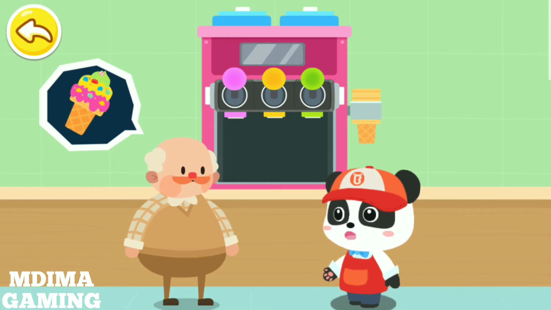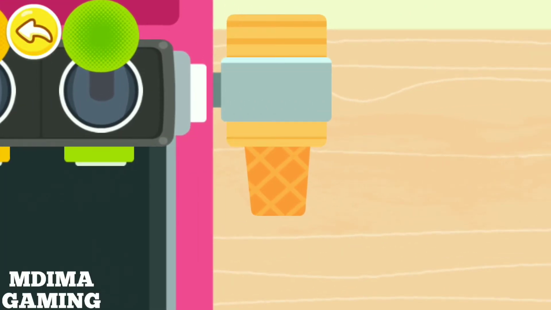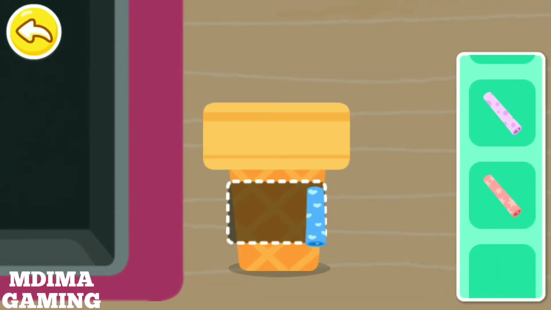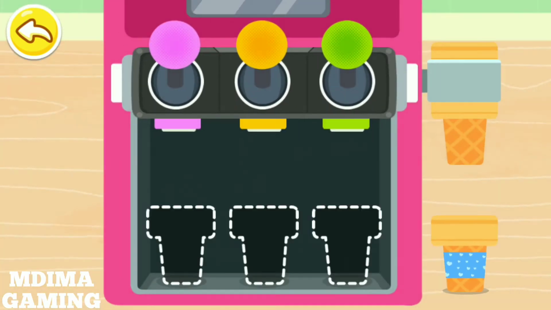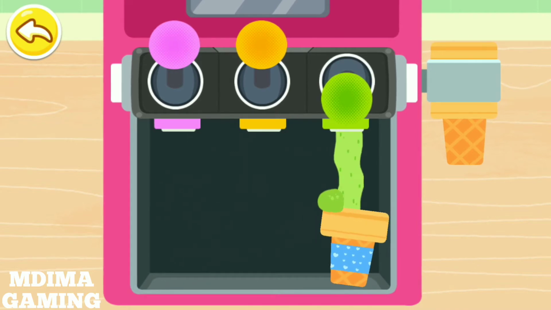Help you get an ice cream. Take an ice cream cone first. Choose a pretty package. Which flavor of ice cream do you like? Pull the lever down and the ice cream will come out.